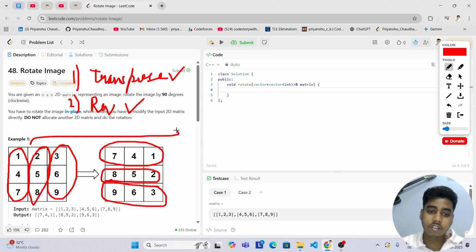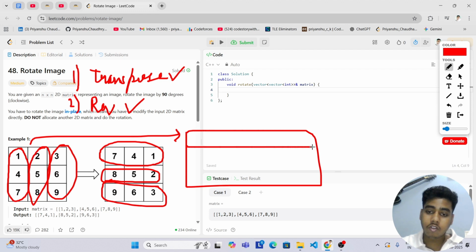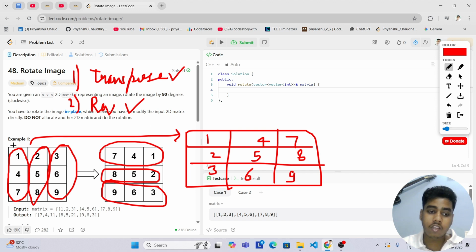After transposing this matrix, what we will get is 1, 4, 7, then 2, 5, 8, and then 3, 6, 9. We can see this is the transpose of this matrix, and the diagonal elements are the same.